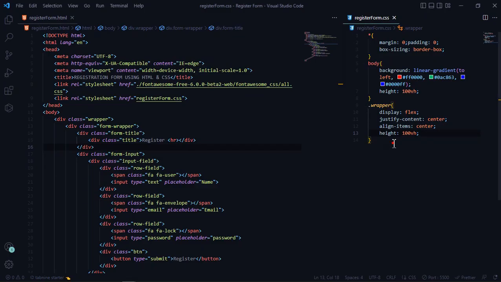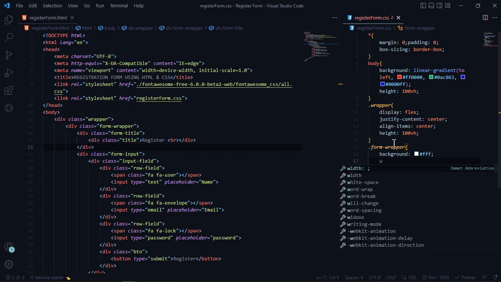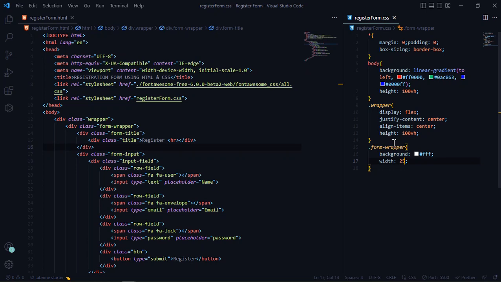Right, so now to the form wrapper. So I'll say dot form wrapper. I'll give it background of white. Let's give it width of 280 pixels. Then height, no, let's not give it height, let our content give it height itself. So we have this, then let me give padding of 30 pixels.